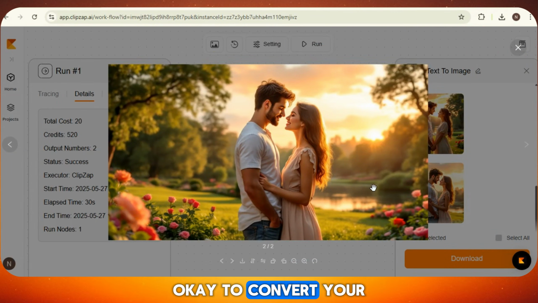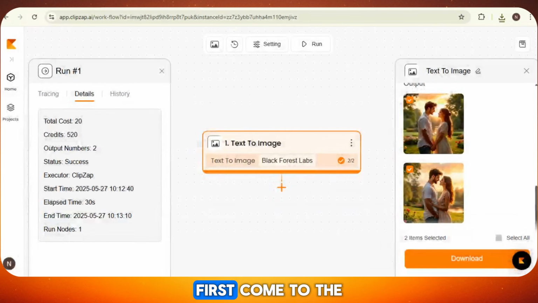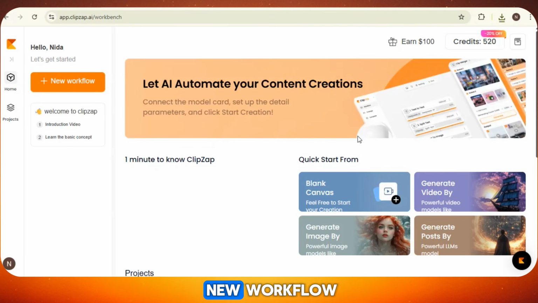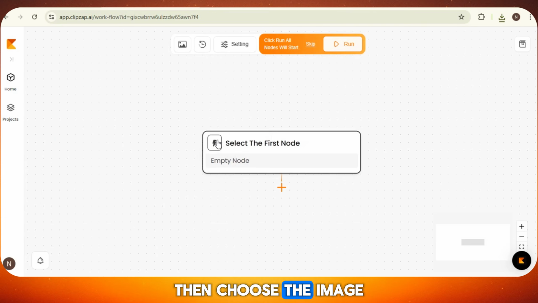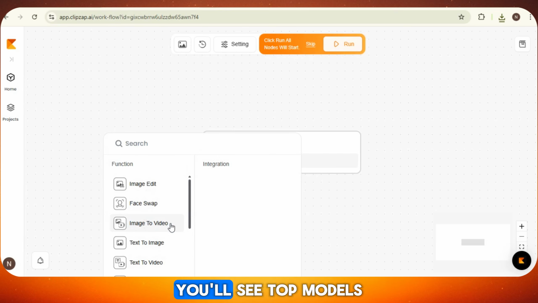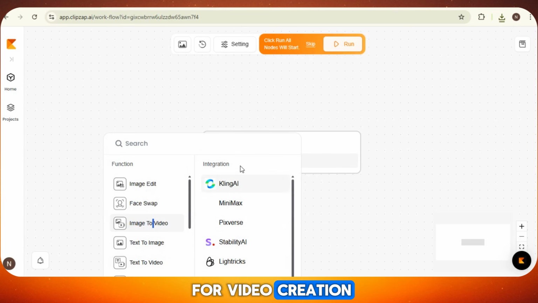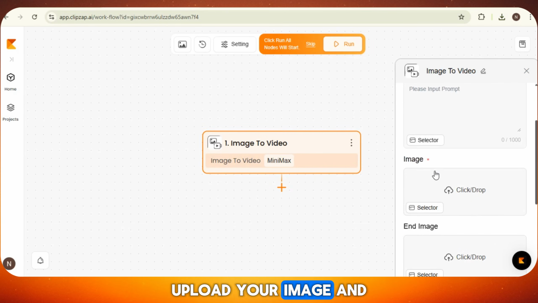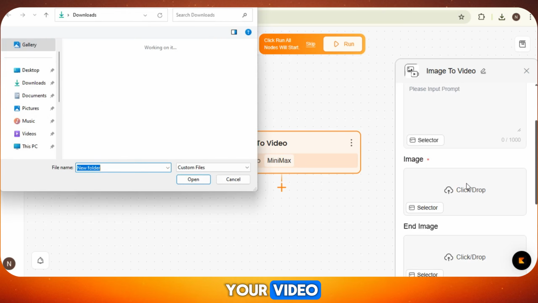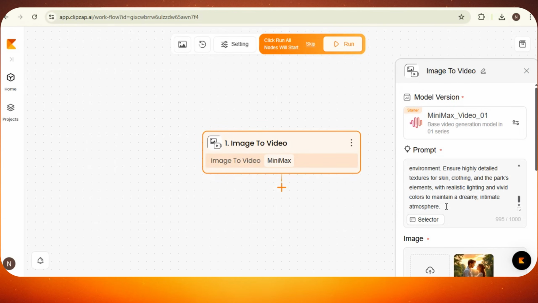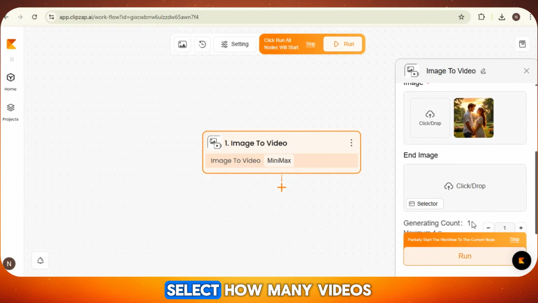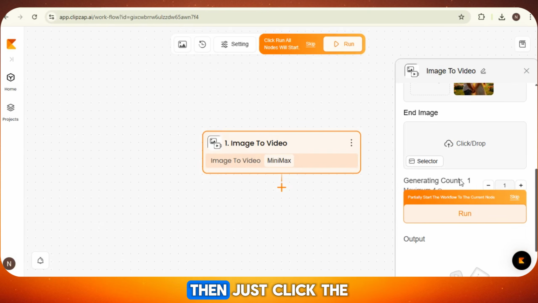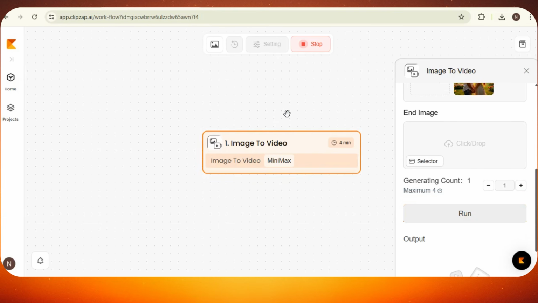Okay, to convert your image into a video, first come to the homepage and start a new workflow. Then choose the image-to-video option. You'll see top models for video creation. Pick your favorite one. After that, upload your image and enter the prompt for your video. Select how many videos you want to generate, then just click the Run button. Your video generation will start right away.